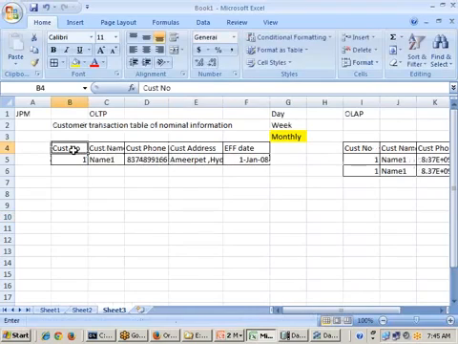Tell me, customer number in OLTP is called a primary key or not, sir? Primary key. It is also known as a natural key. This term is very important. A primary key is also known as a natural key. OLTP primary keys are called natural keys.